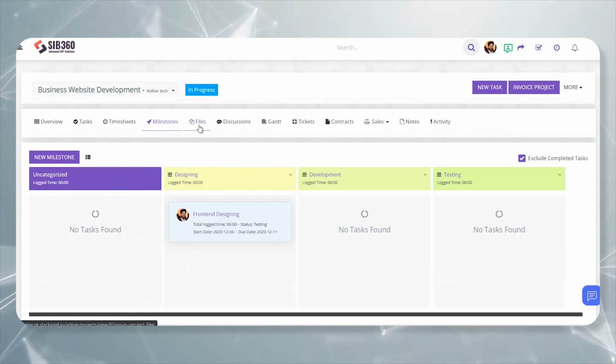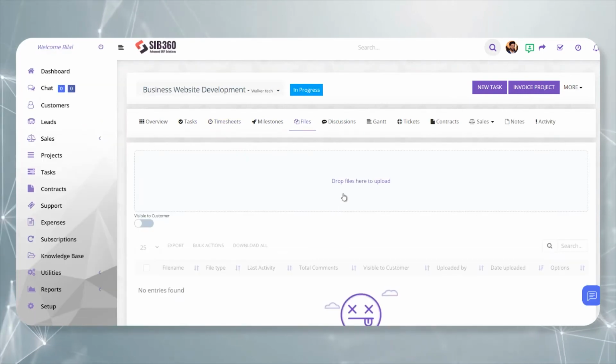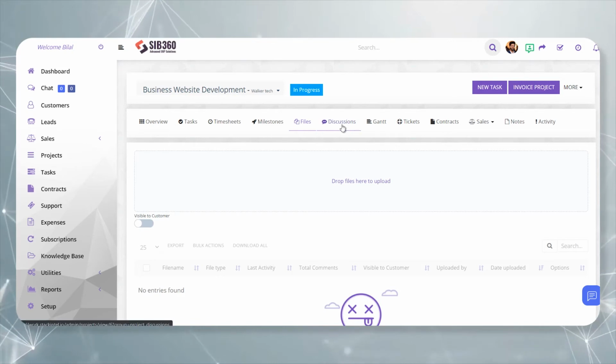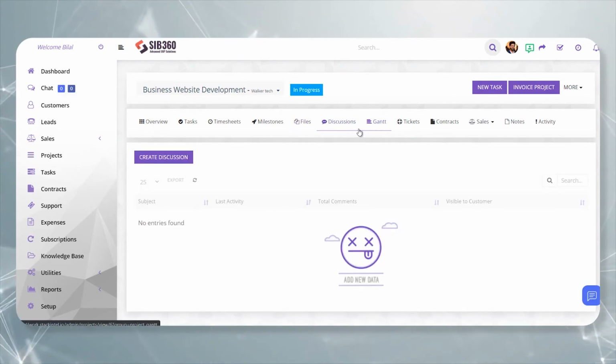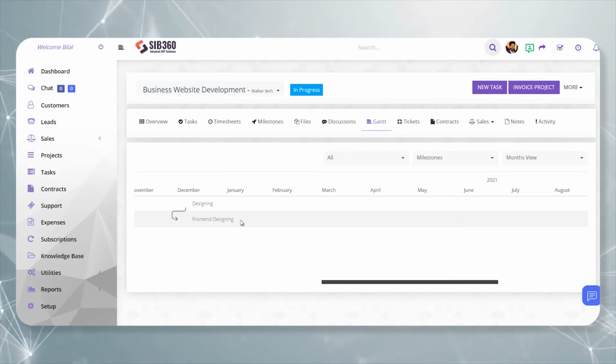Now here you can do a few more things to your projects, like, you can attach files to it. You can simply drag and drop a file to upload it. You can add some discussion points here. Now let's see how the Gantt chart works. In the Gantt chart, you can see all of your tasks in chronological order. This graphical view also represents the dependencies of the tasks on each other.